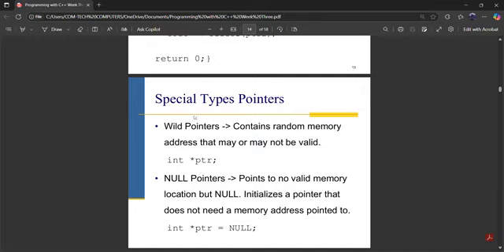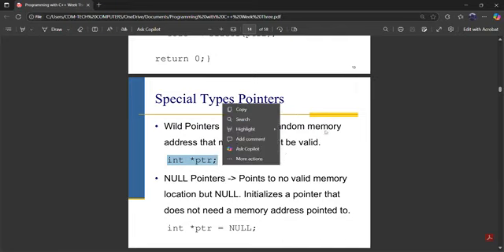Special type pointers. We have 4 different kinds of special type pointers. We have the wild pointers. The wild pointers contain random memory addresses that may or may not be valid. So this is basically the ones we're doing.